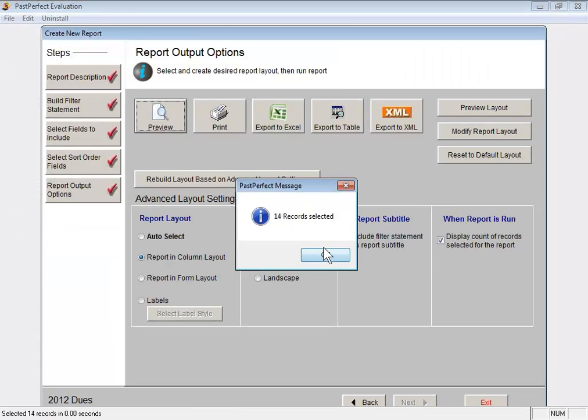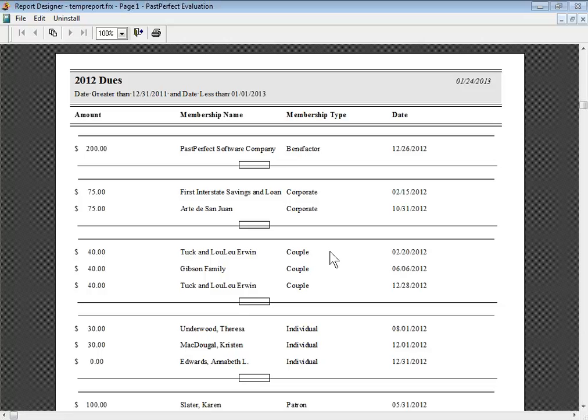and Preview. All right. Pretty ugly, but I think it shows what we're looking for here. It's now separated out benefactor from corporate, from couple, from individual. Okay, it's creating a new group every time it finds a new membership type. Might not be much better, really, when you think about it, because we don't have any additional information here.